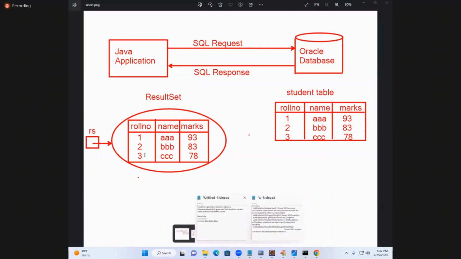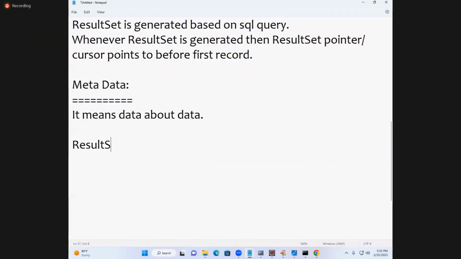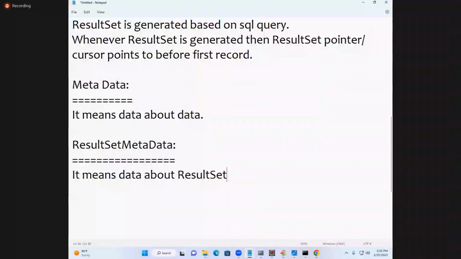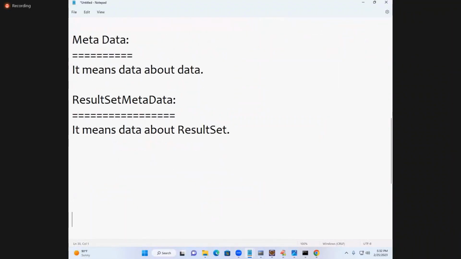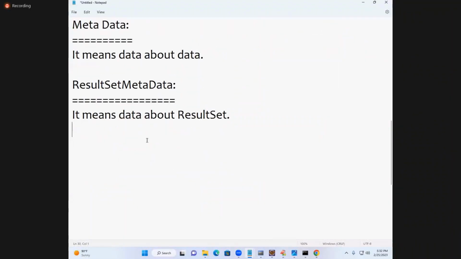Note down. Result set metadata. It means data about the result set. How many columns are there? How many fields are there? That information is called result set metadata.